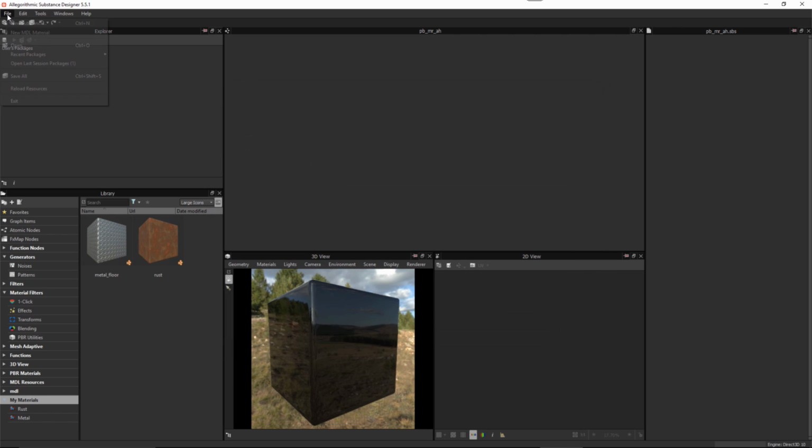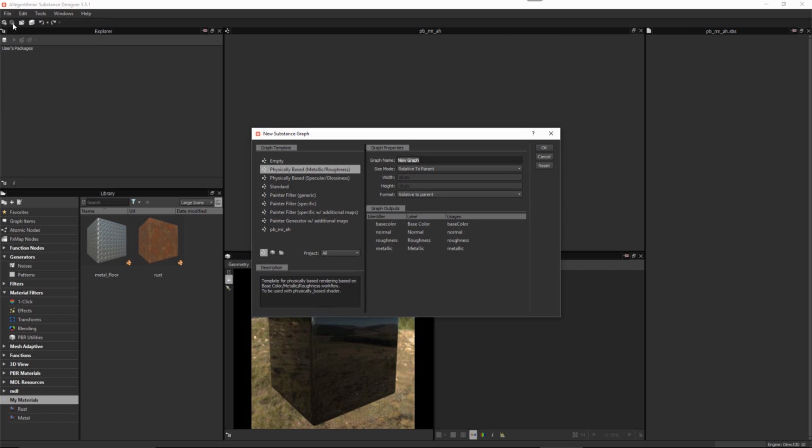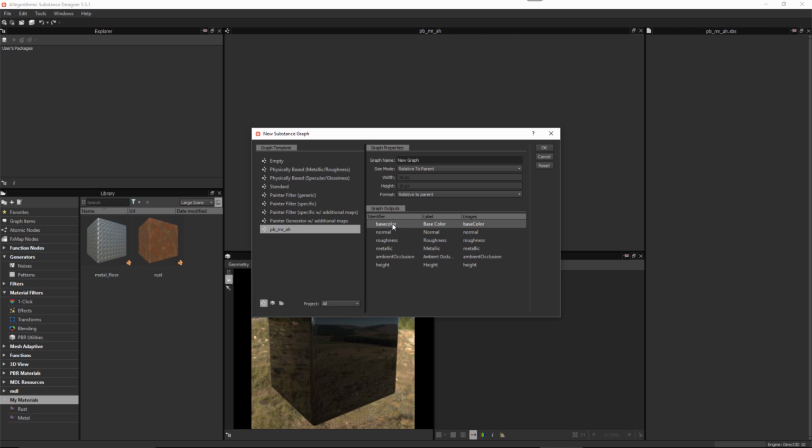So next, let's go to File, New Substance, and you'll notice here that I can see that PBMRAH template that I created. When I select it, it's also going to show me my outputs. Here you can see my usages, and now we have this ambient occlusion and height.